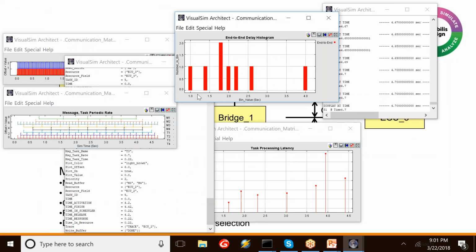Here, you can actually see how the latency, earlier on we were seeing 0.8 and 1.6. Now it's actually between 1 and 4.0. That's my end-to-end response time as a result of just modifying one task. Not modifying all of them, just one task, and you can see how the response time has changed.